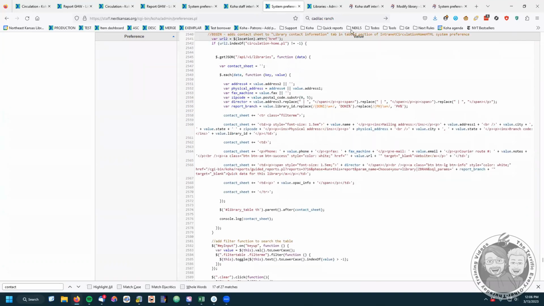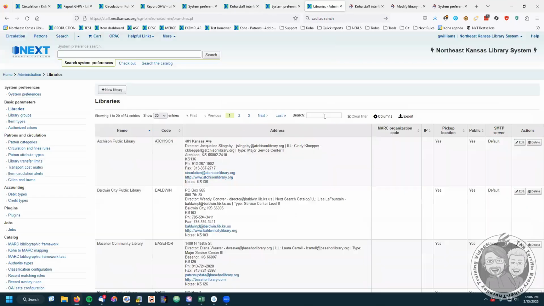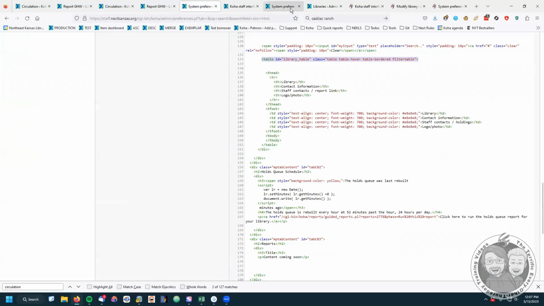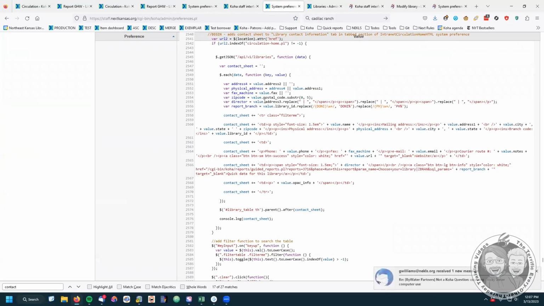Right. The other thing that it's doing, I talked about this the last time, I've got this director information. I use pipes to separate the director and the ILL staff and the library type. And so in this variable for the director, I'm saying every time it sees one of those pipes, it's going to replace it with a line break. Okay.